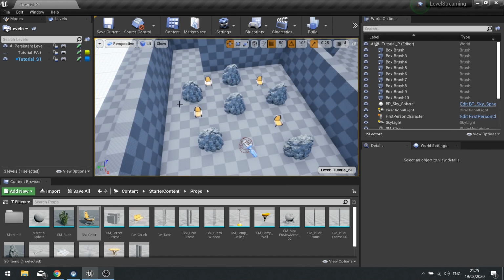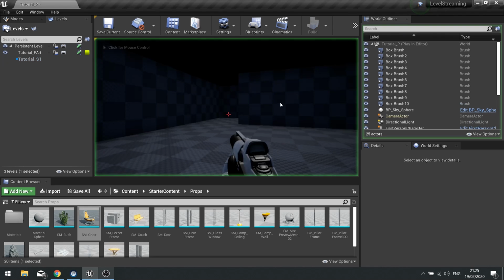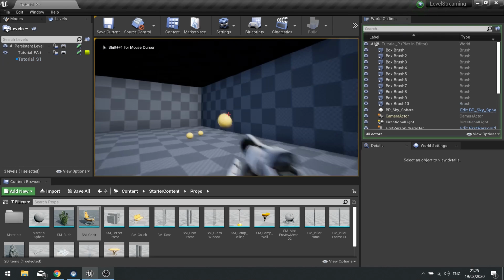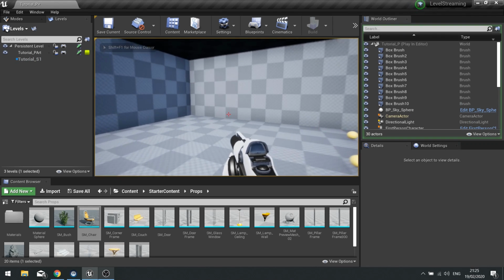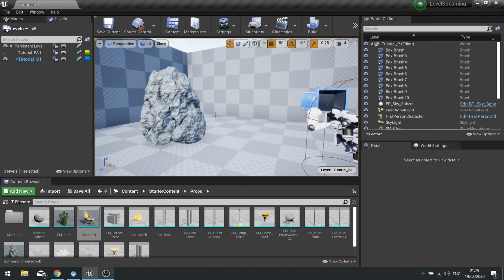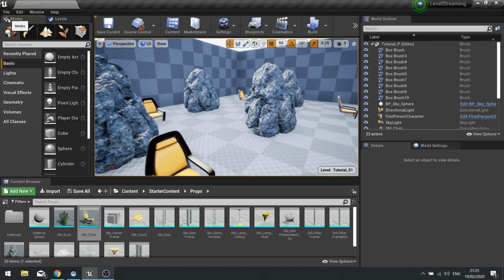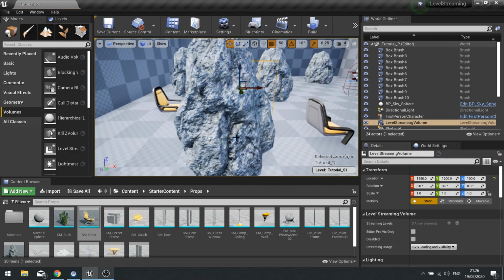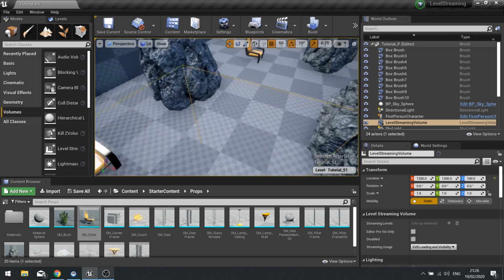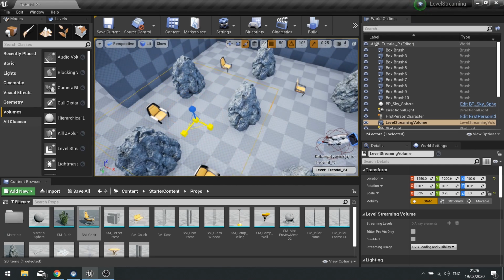But how do we actually load it up? Because if I push play, nothing is loaded up. I can't see it, or interact with it, or do anything with it. So how do we actually do this? Well, for that we can use a level streaming volume. If you go to your modes and go down to volumes, you'll see an option for level streaming volume. The way this works is that whenever the player's camera is inside that volume, it will be streaming in that sub level. So let's make this a bit bigger.